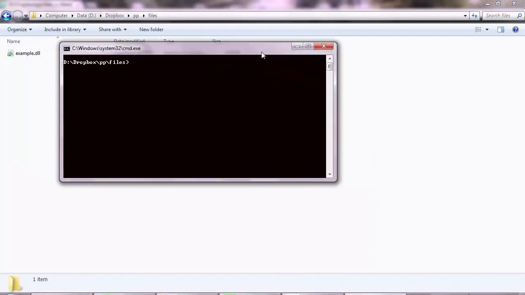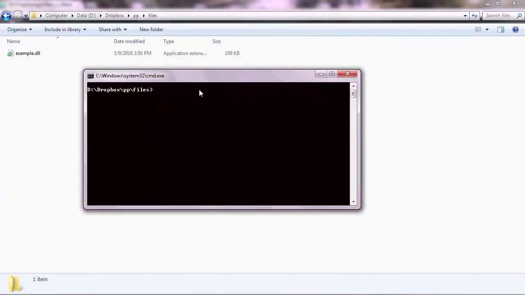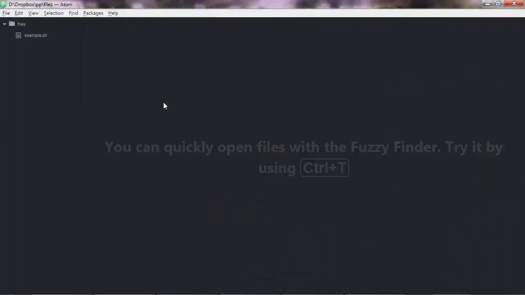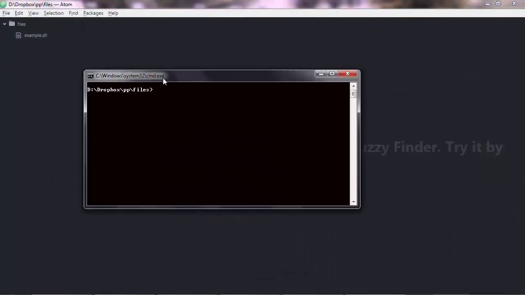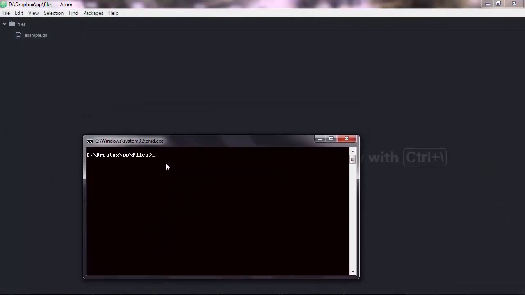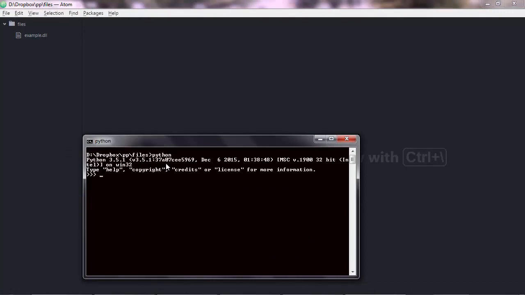For convenience, it's good to open the command line in your working directory, and mine is here, PP backslash files. And here's the command line. I'll now go ahead and trigger a Python interactive session there, and I'll go ahead and create a file with Python.